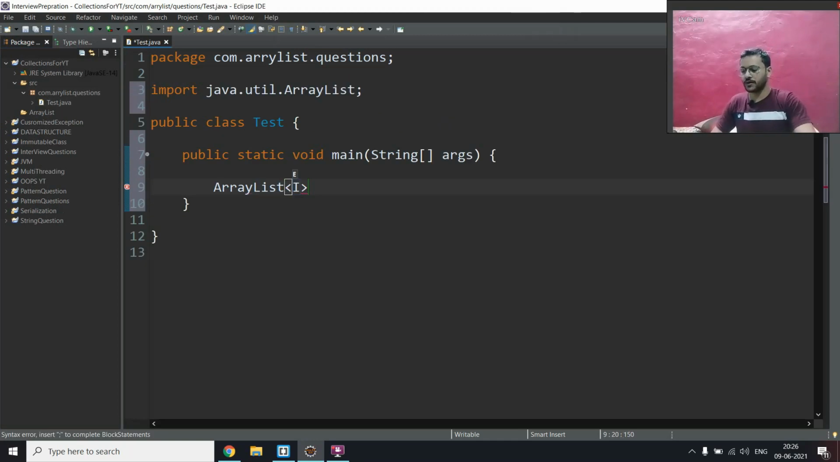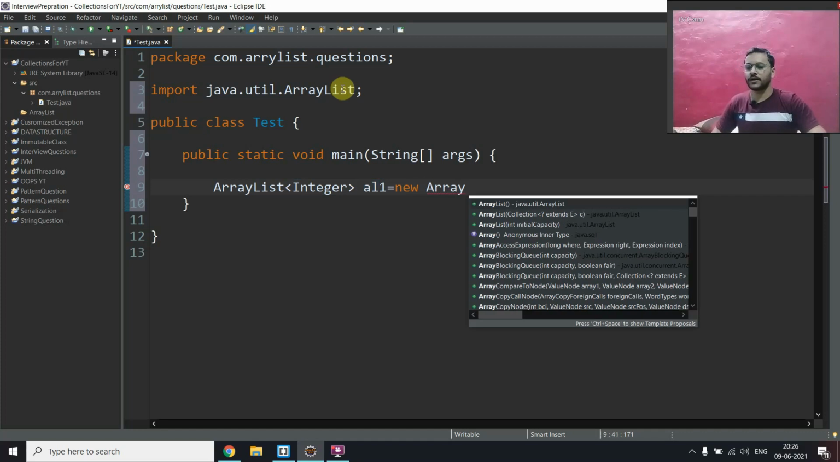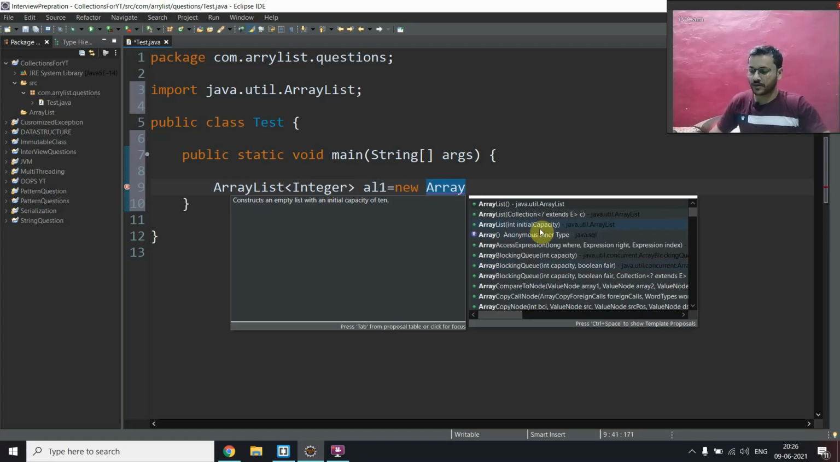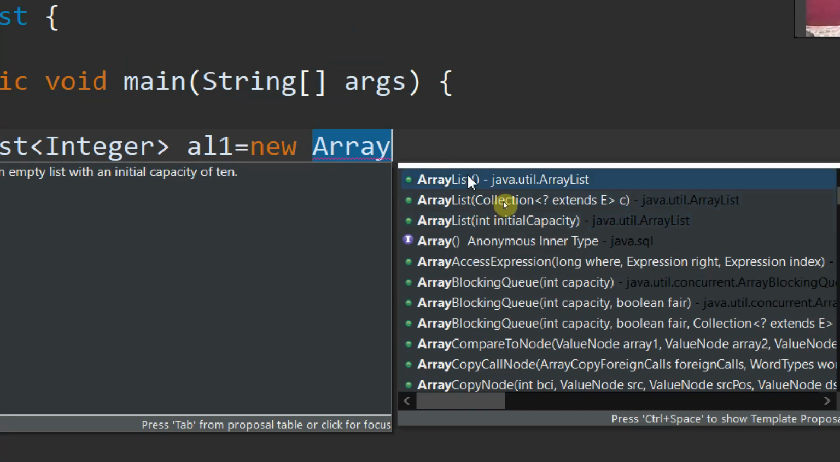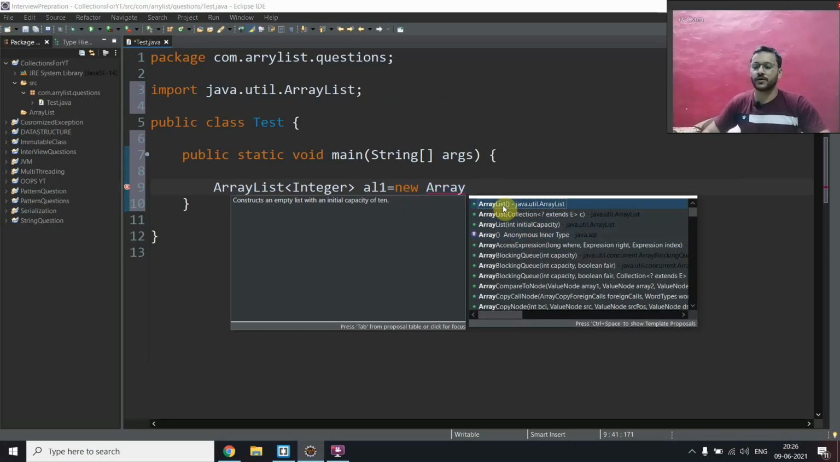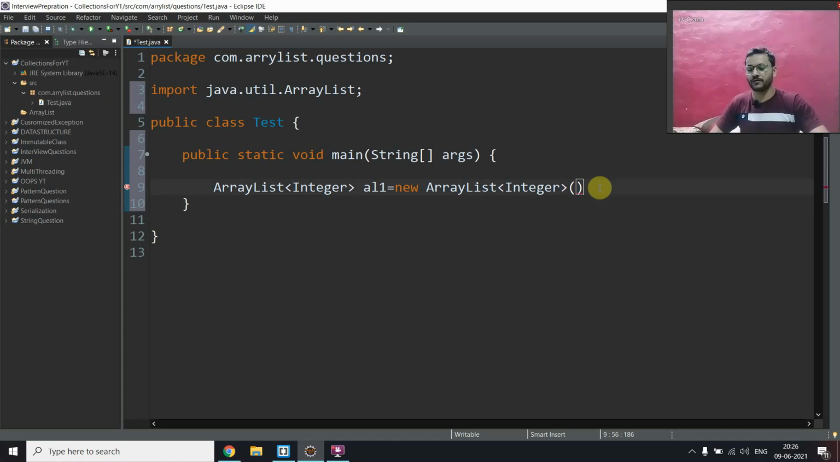I will make this generic and say ArrayList al1. If you type ArrayList here, you can see ArrayList without any argument, and ArrayList expecting a collection object, and this one is your initial capacity. Let's see one by one what each is doing. This is the basic one we use every time. Let me copy this, and it will be al2.